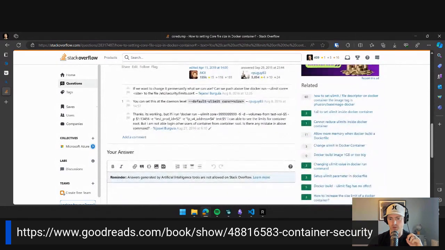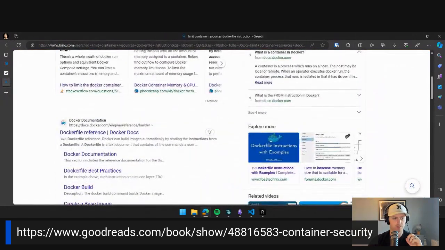No, it's all with the run. Does anybody know? Is there any other way than the Docker run command to limit it? I don't think so. Must be all with the runtime.